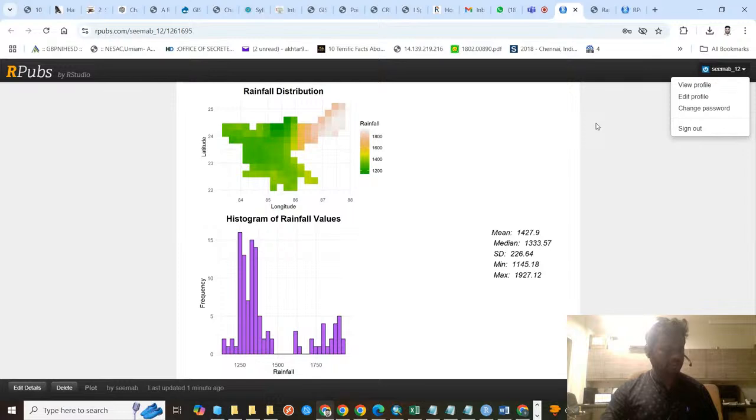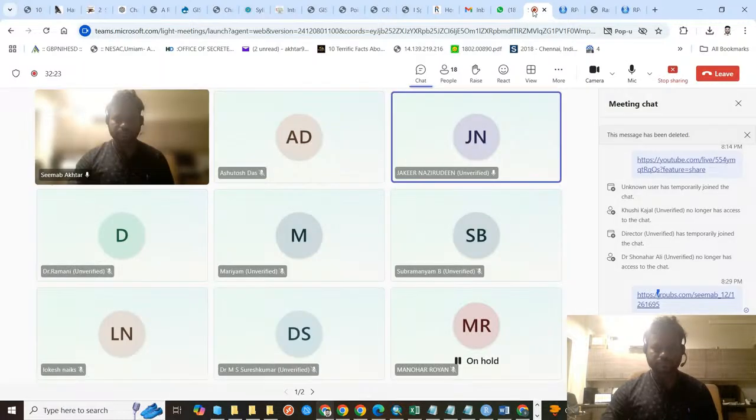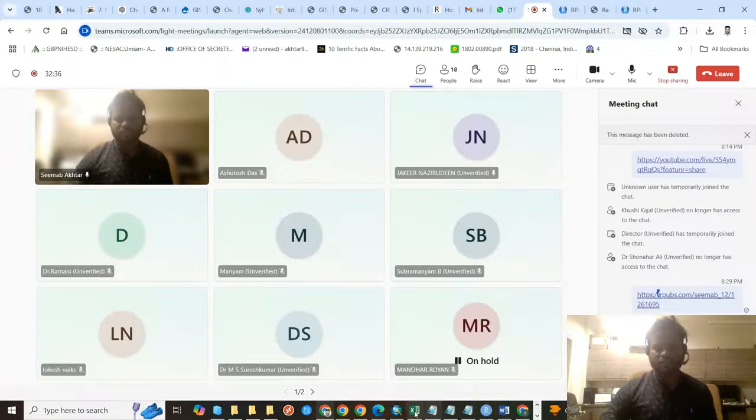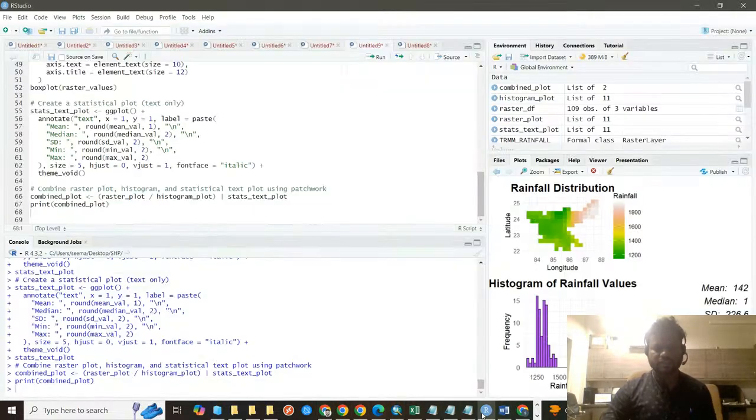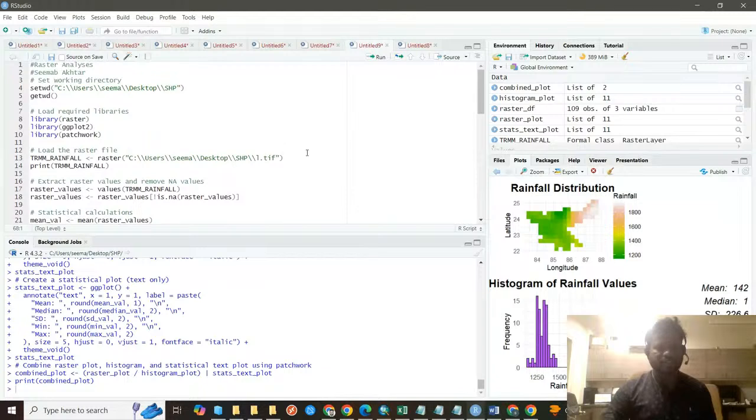Excuse me, sir. Yes. You have made this plot only for Jharkhand. In case I want to make it for any other place, where do I have to change the syntax? Yes, no change in the syntax. Just go where the R is. Suppose you have any other file.